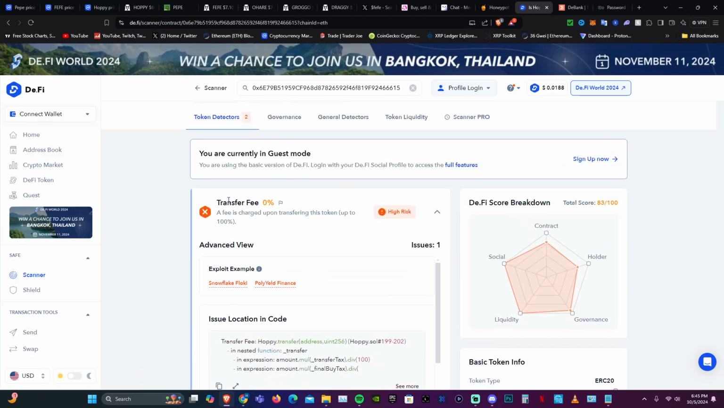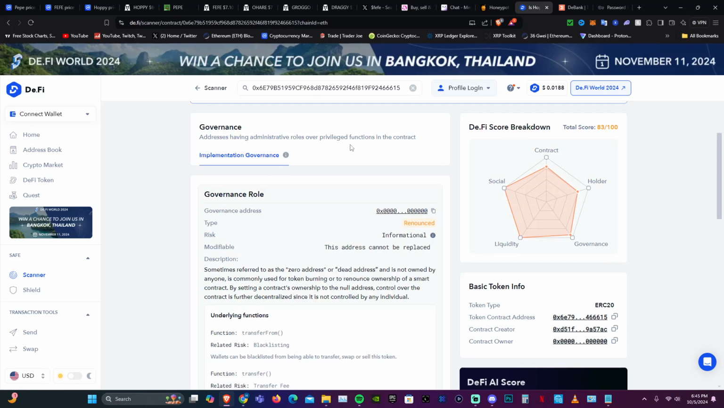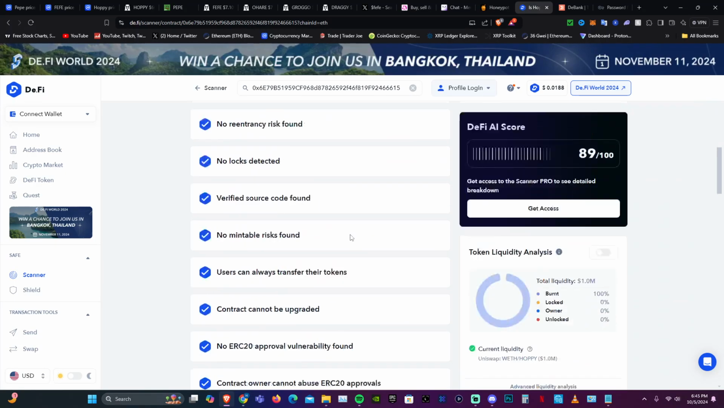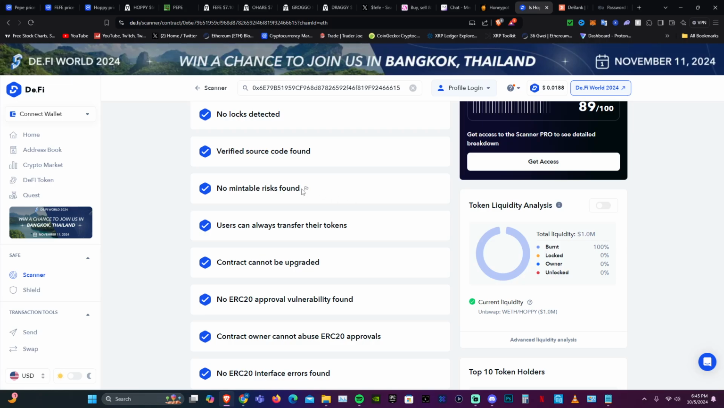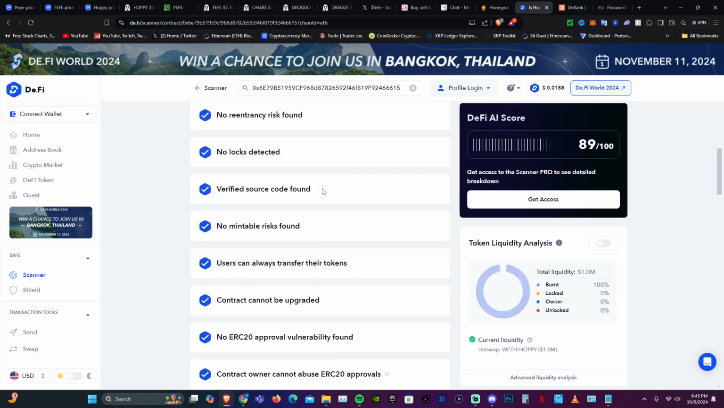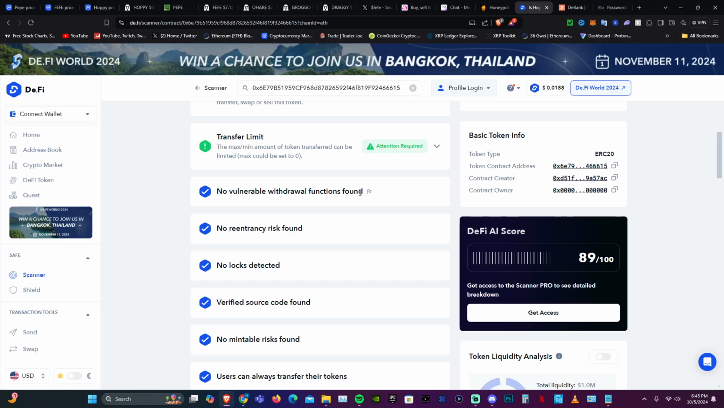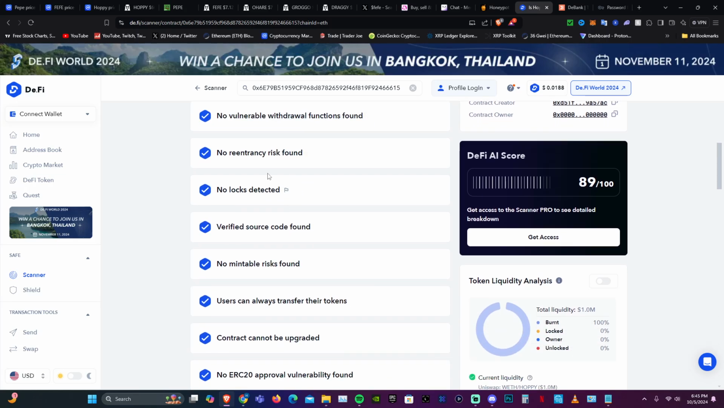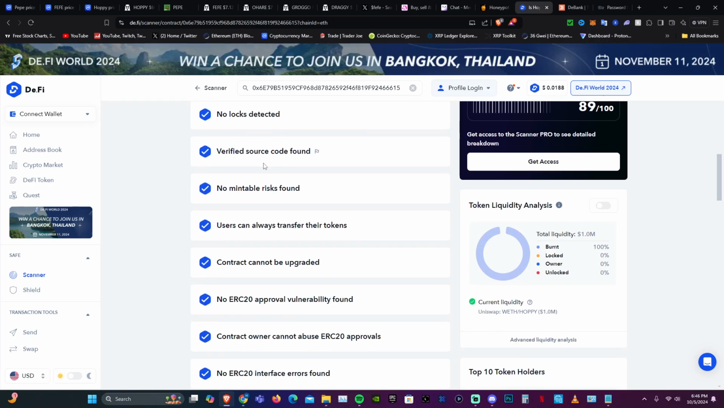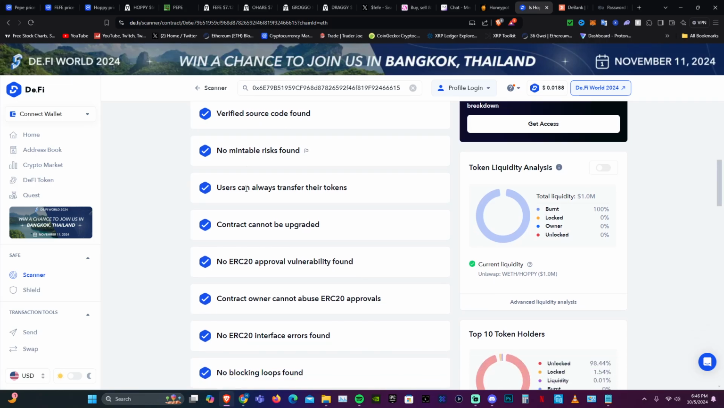So here you have a comprehensive audit of what this contract can and can't do. If you don't want to go through Etherscan and look at the contract itself, you don't have any coding experience, and you don't know what certain things mean, this explains it to you in layman's terms. Essentially, it means there are no vulnerable withdrawal functions found, meaning they can't keep you from withdrawing or transferring. There's no re-entrancy risk found, no locks detected. They can't lock your tokens. Verified source code found usually means it's an open source contract that's been verified. No mintable risks found, meaning they can't mint more tokens.